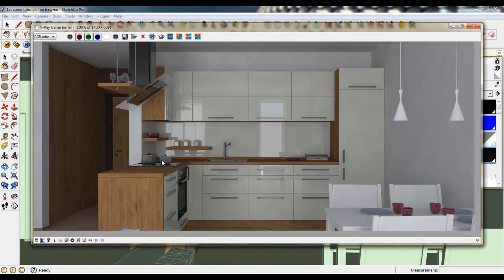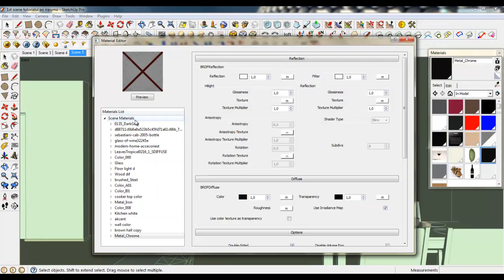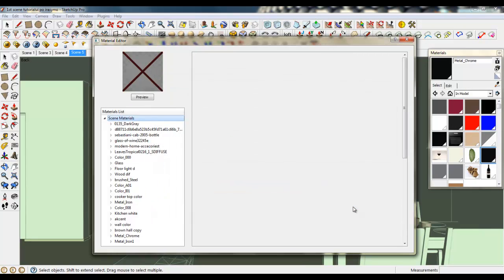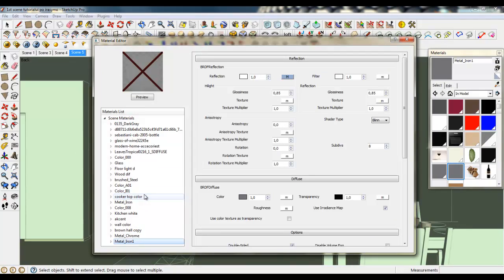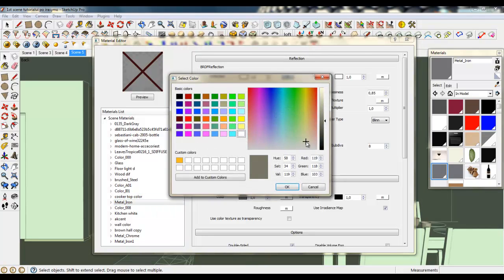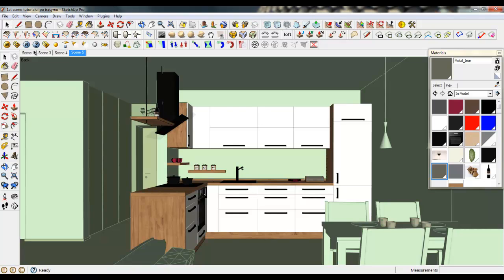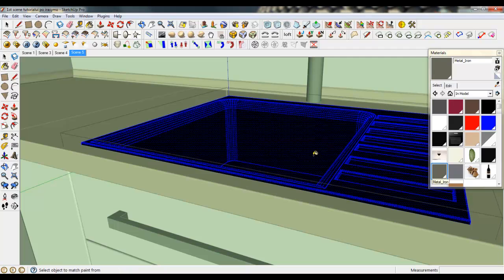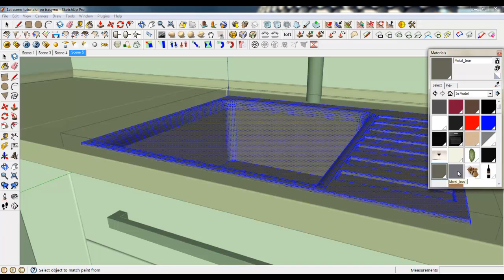Okay, go back. Also, we have our sink not good, so let's add metal iron for it. Right click, load material and find metal iron. Here we go. Grab it and make the color something like this. You can see the value is something around 100. And let's apply this material for the sink. Can delete this material.